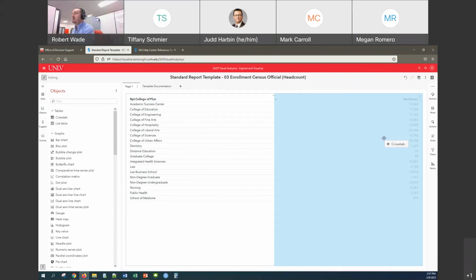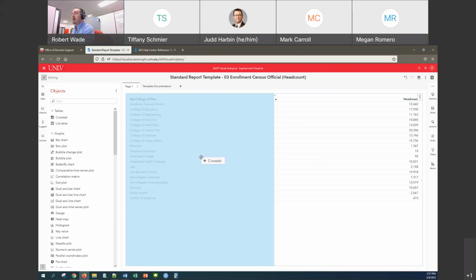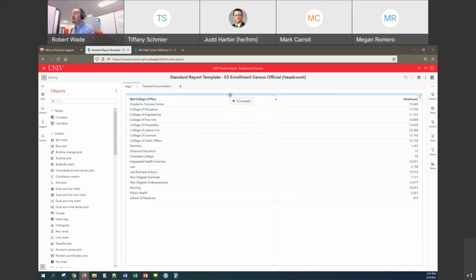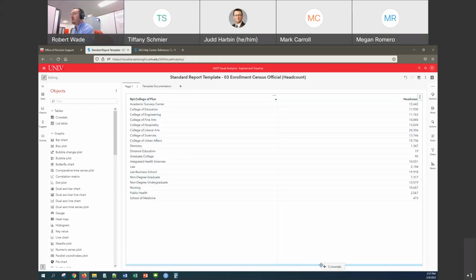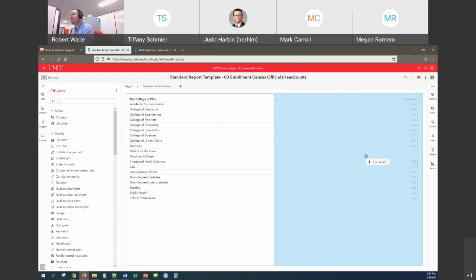And as you see, when you pull it in, that blue bar up top says it'll put it above the list table. If we pull it down a little bit and to the left, it'll put it to the left, to the right. You can make it on the bottom if you want. Let's put it to the right of the list table.